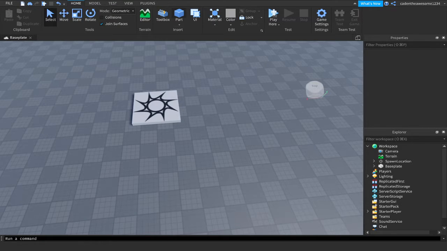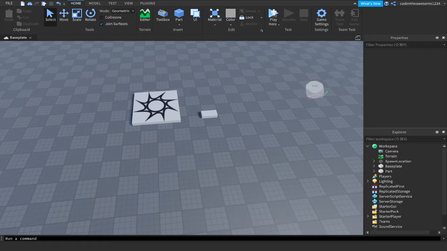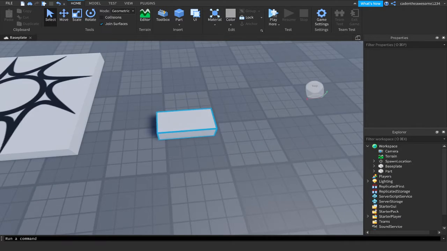So a property are set values of different objects in a game. So for example, you see this part here. By the way, if you do not know how to insert a part, you just have to press the home tab or other tabs and press the little block with the part label, and you can insert a part and you'll get sort of a block like this.